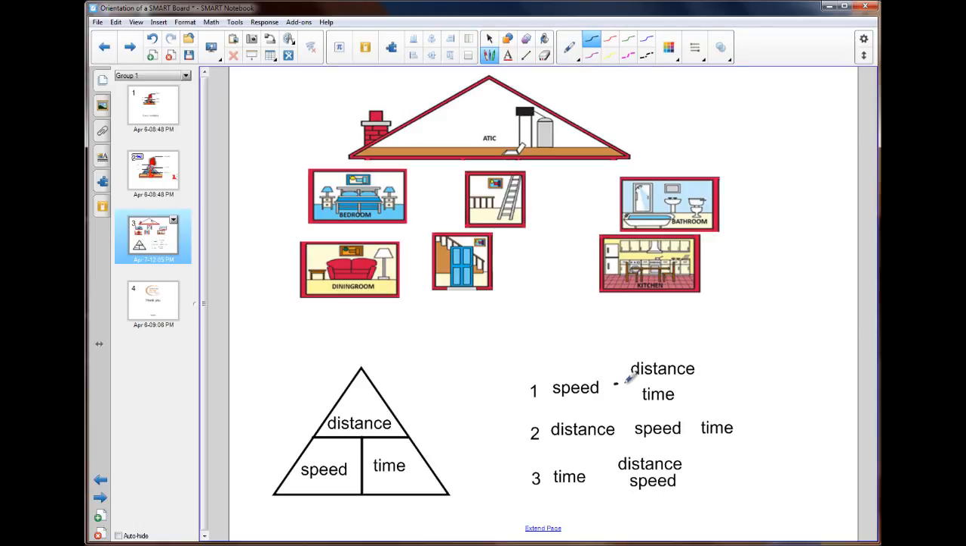So that equals distance divided by time, that equals speed divided by time, and that equals distance divided by speed.